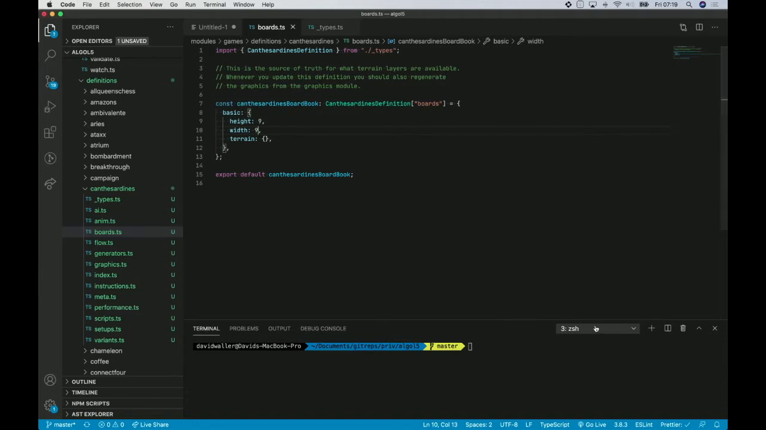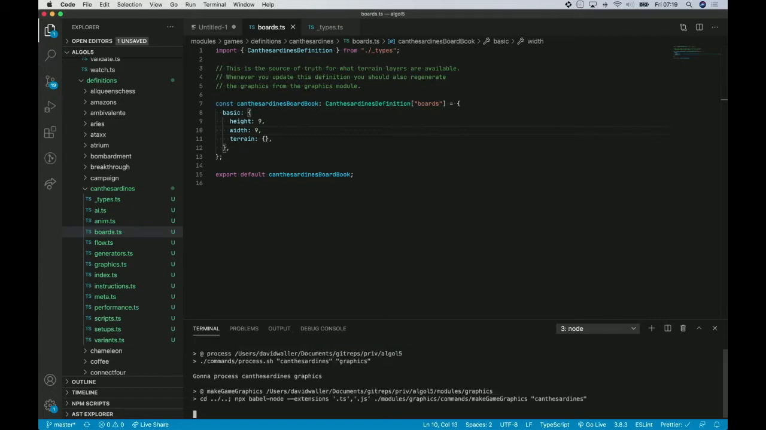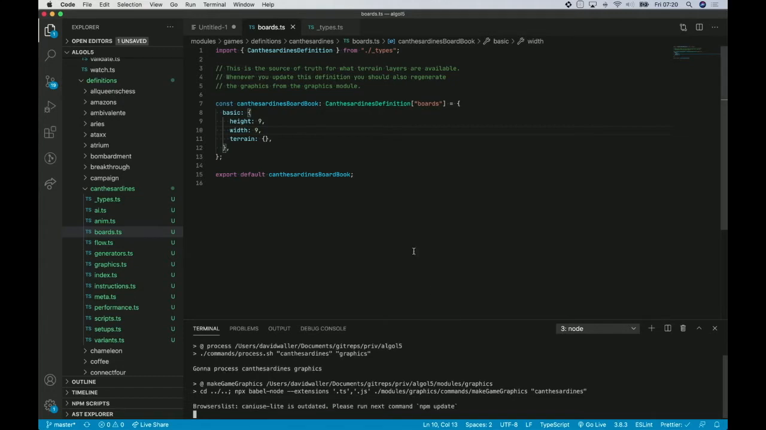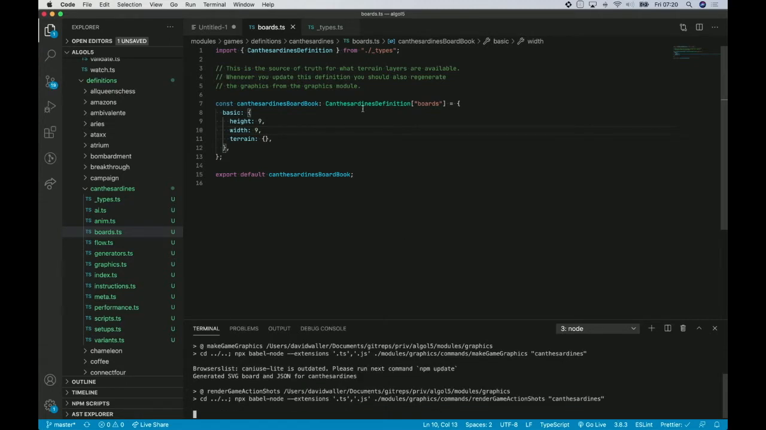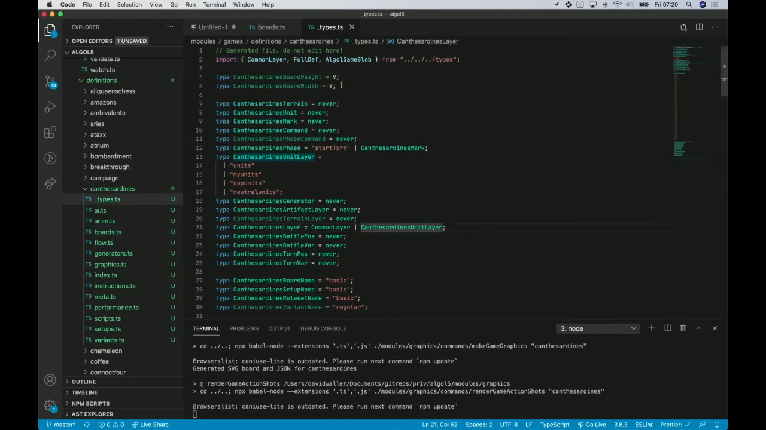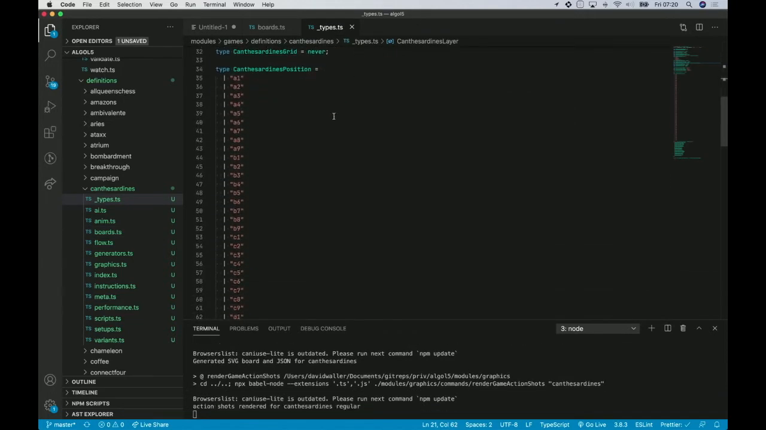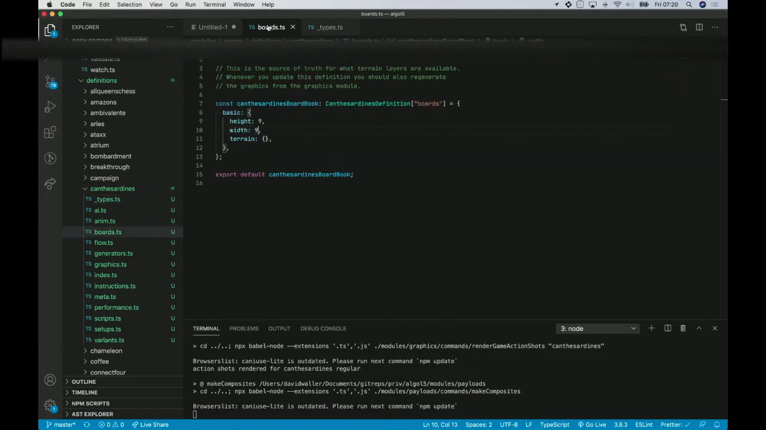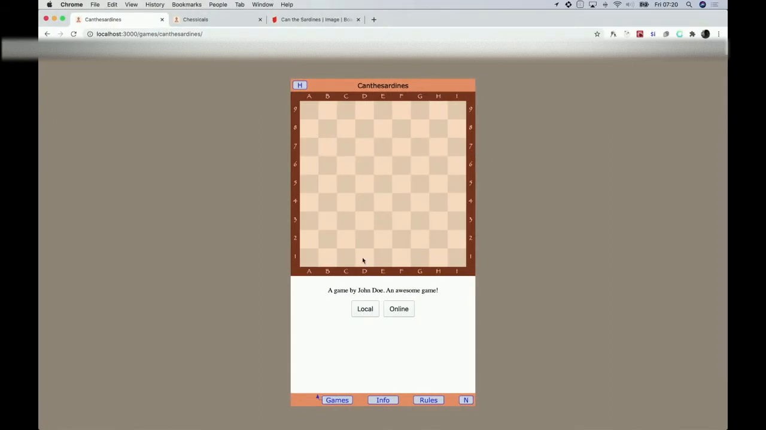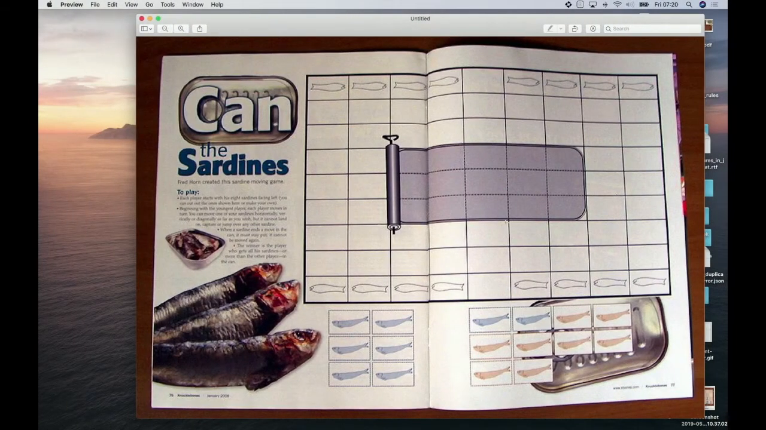So if I save now, the analyzer will be rerun. If we redo the graphics command, I think that's enough. Then that might be enough to actually show the new board. We can see that the types file has been updated. It's now 9x9, and the valid Can the Sardines positions now go up to 9 instead of 5. Yep, here we are. The board is now 9x9.